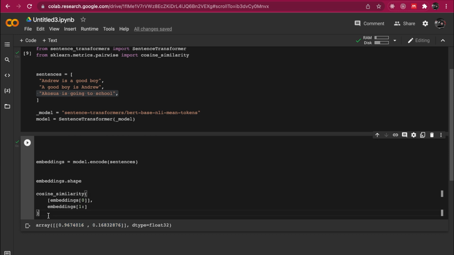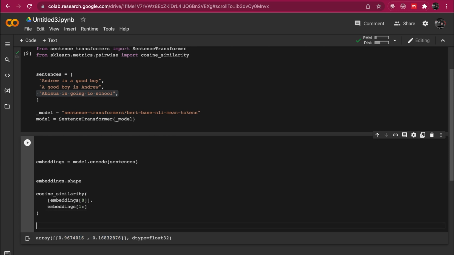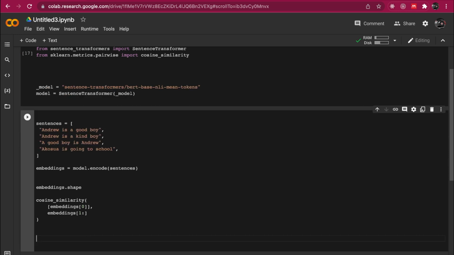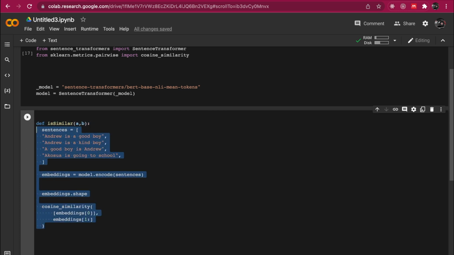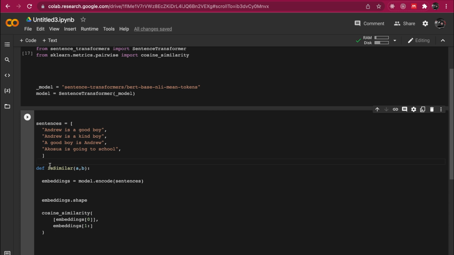Alright, so now we are going to write a function that would, based on this, actually determine if the statements are similar or not. We're going to put all this in a function, but the function would only expect two statements. Without wasting much time, I'm going to put all this in a function, define is_similar, and it takes A and B. I'm going to push everything here and then get rid of this. I'll probably bring it somewhere here.